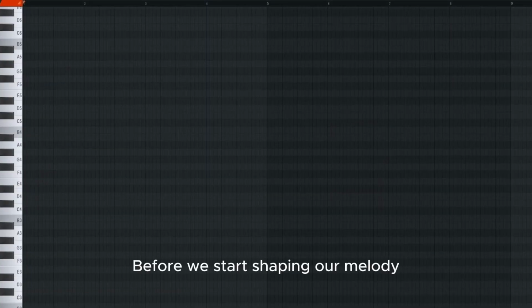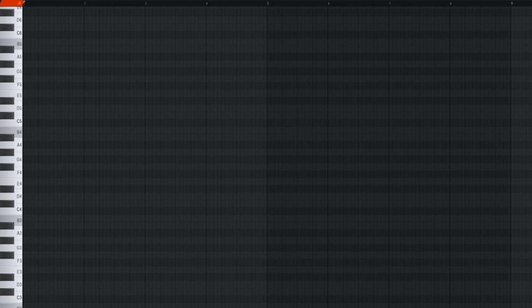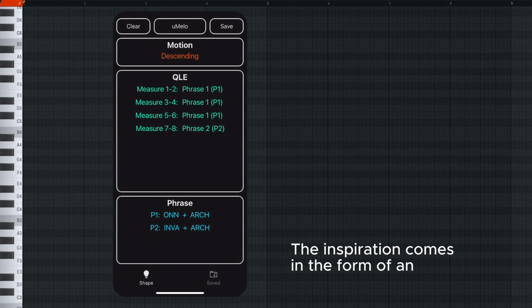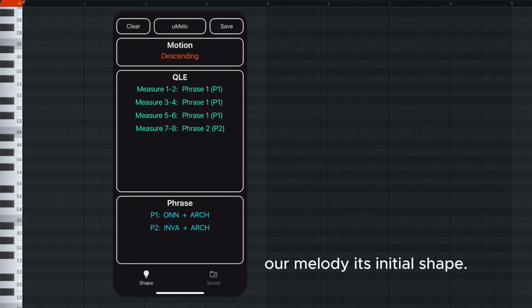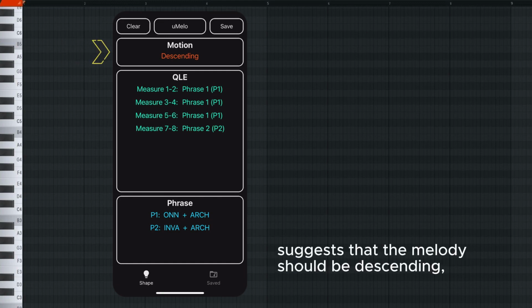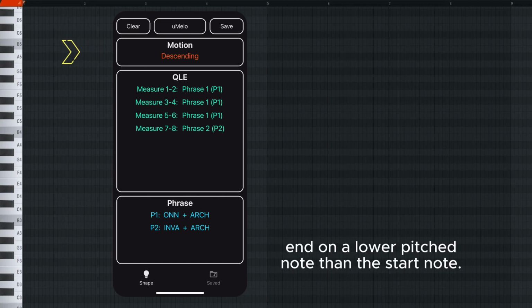Before we start shaping our melody, let's take a closer look at the inspiration crafted by uMelo. The inspiration comes in the form of an 8-measure melodic template that will be used as a starting guide to give our melody its initial shape. The motion component suggests that the melody should be descending, which means the last note of the melody will end on a lower pitched note than the start note.